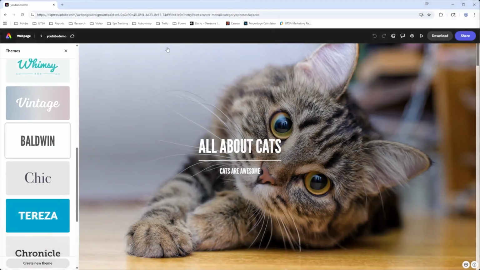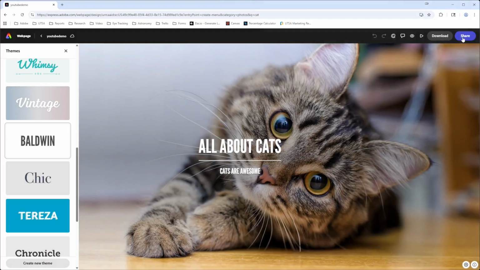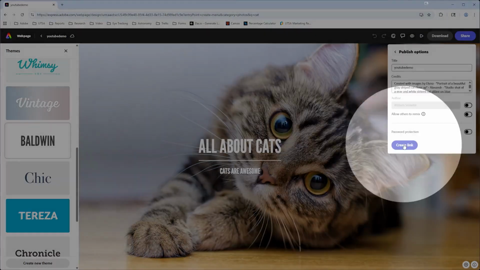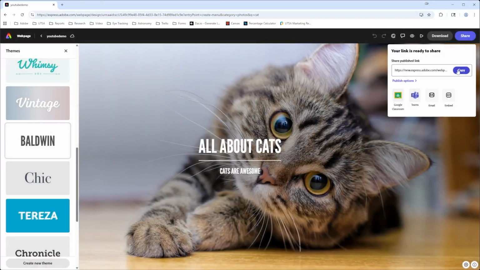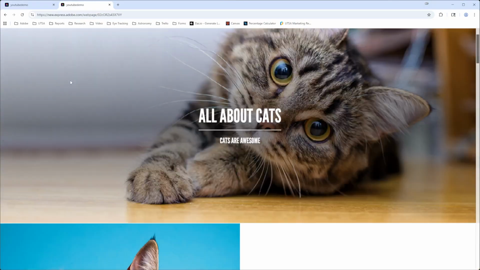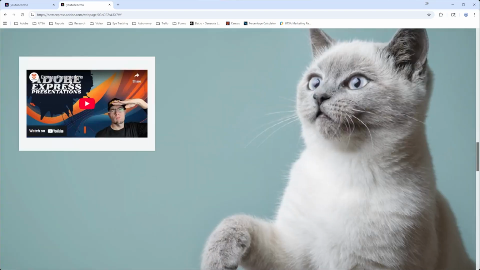Remember, as we're creating this, all of it is saving into the cloud, but right now other folks can't see it. To share with other people, simply select the Share option in the top right corner and choose Publish to Web. You can then select Create Link to create your web page. I can now copy that link and paste it into a new tab. And here you can see we now have our web page all about cats online for the world to see.